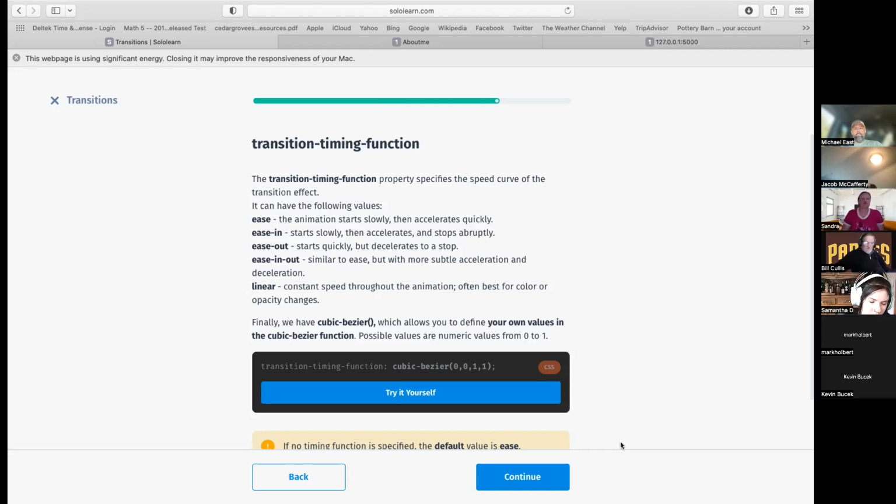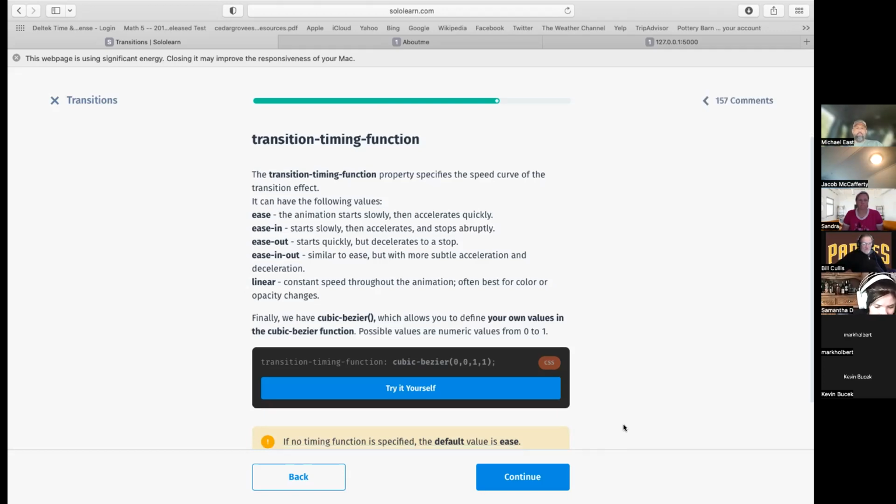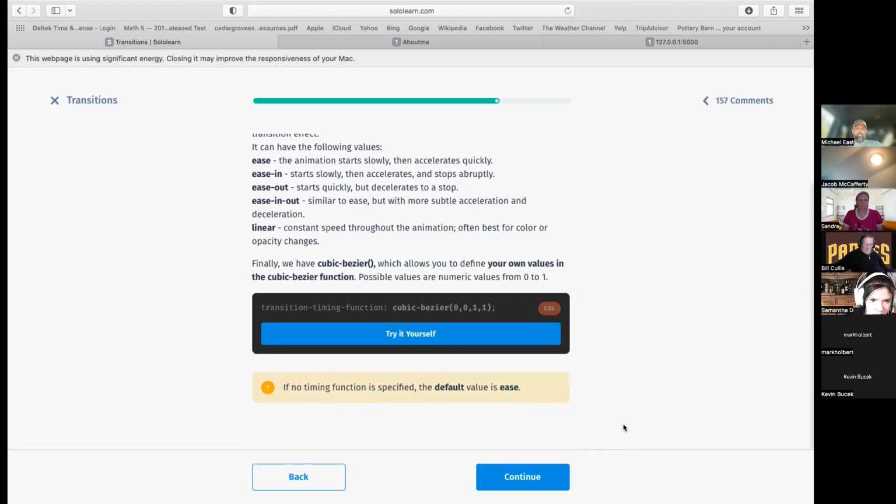Linear, constant speed throughout the animation, often best for color or opacity changes. Finally, we have cubic Bezier, which allows you to define your own values in the cubic Bezier function. Possible values are numeric values from 0 to 1. If no timing function is specified, the default value is ease.